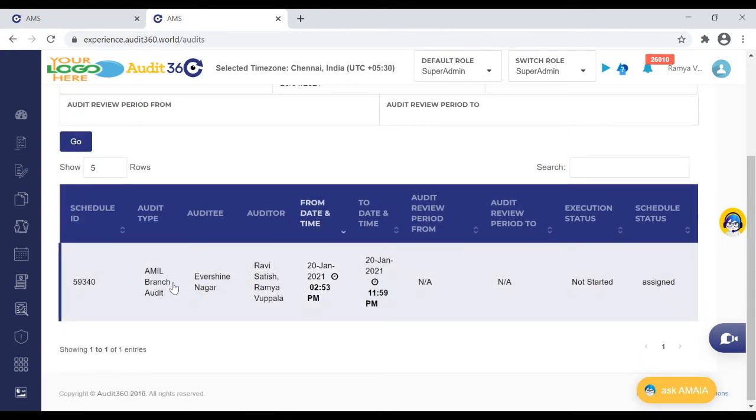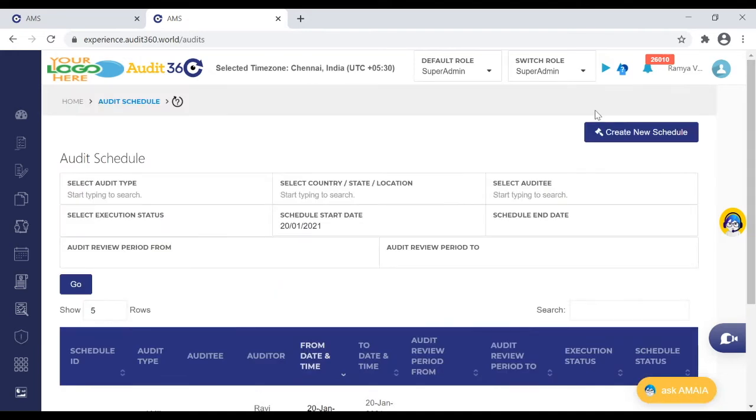So the Evershine Nagar, the AMIL branch audit, I have scheduled it between Ravi Satish and Ramya Uppala, for the current date. So this is how you schedule the audit. Now let me show how an execution would look like and what are the features which we have brought in to manage here. So let me log in to an auditor role.